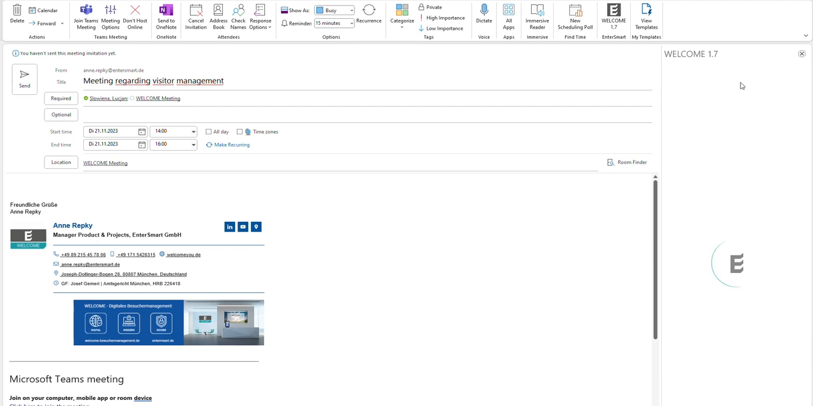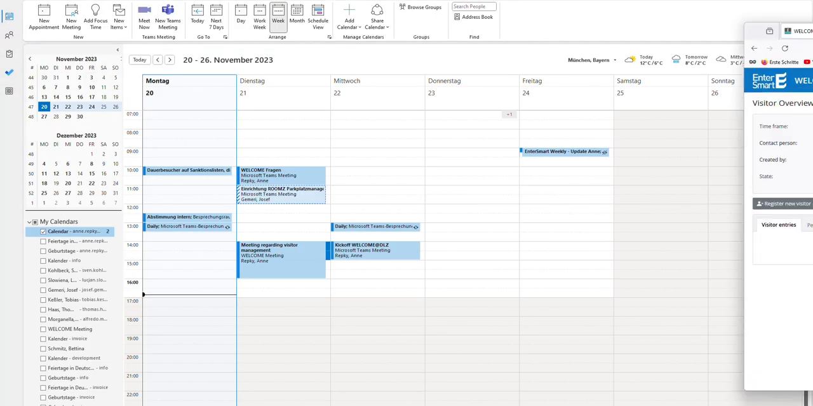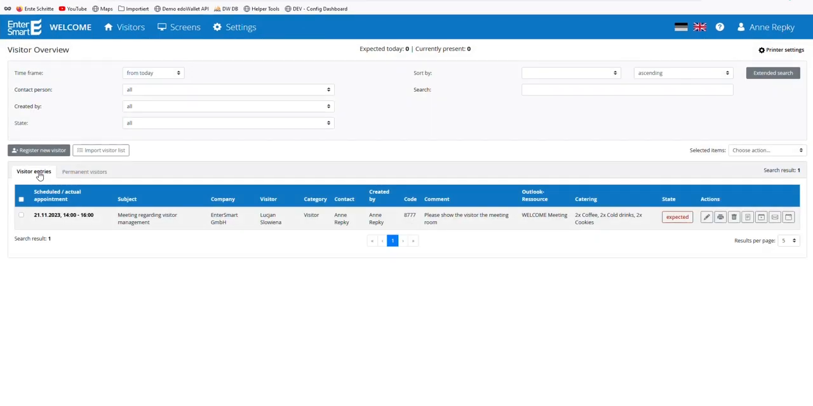This gives you a transparent overview of all appointments, without media discontinuity. The appointment data entered in Outlook and the options for the visitors are automatically transferred to Welcome. Welcome takes over further control.